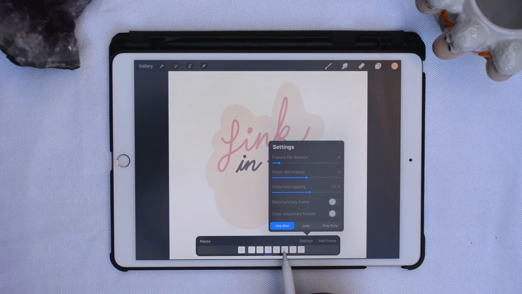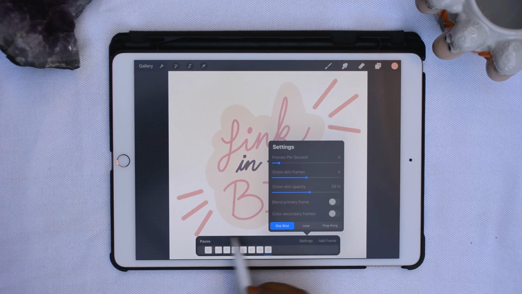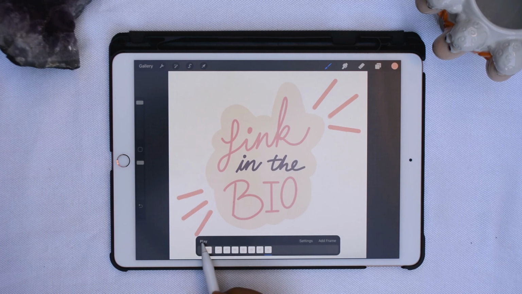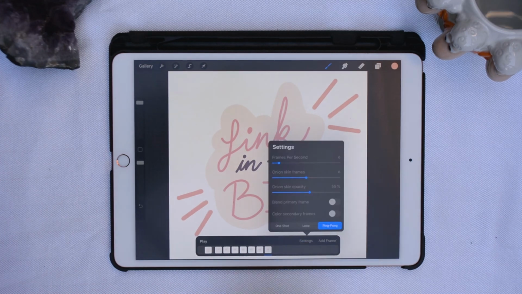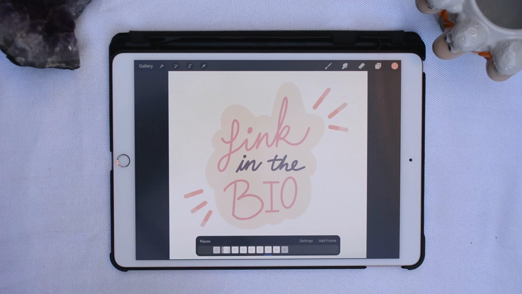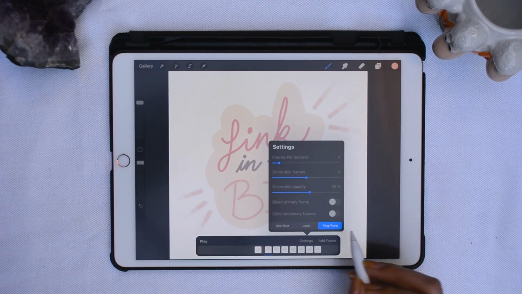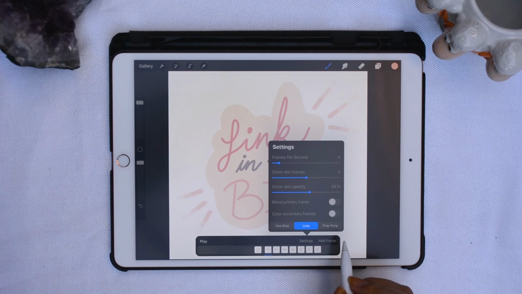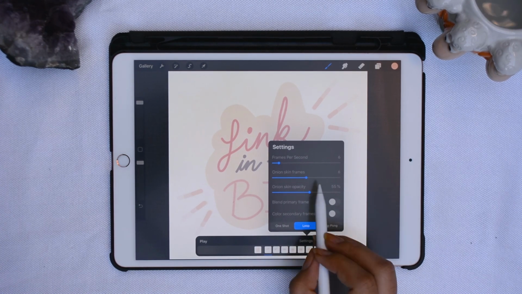On the settings option, you will see that there are 3 options. One, shoot, which will play your GIF only once. And the ping pong option will make your GIF go back and forth. I'm going to stick with the loop option for this GIF.